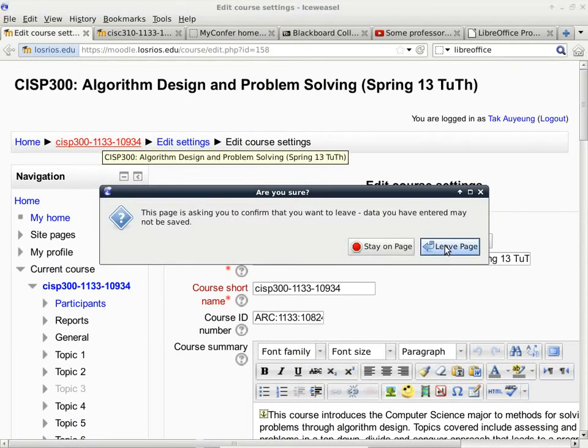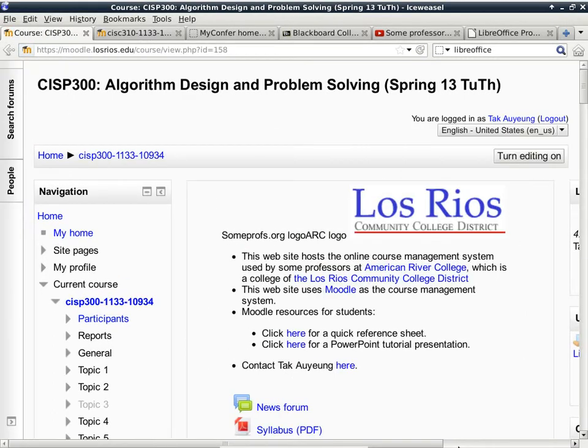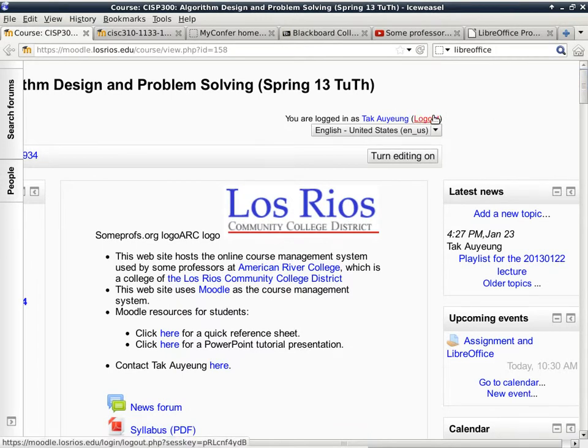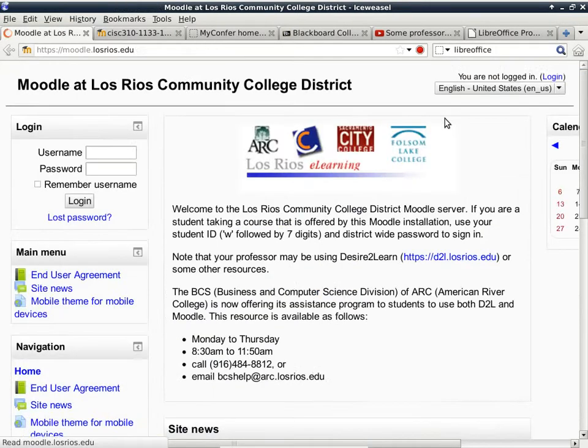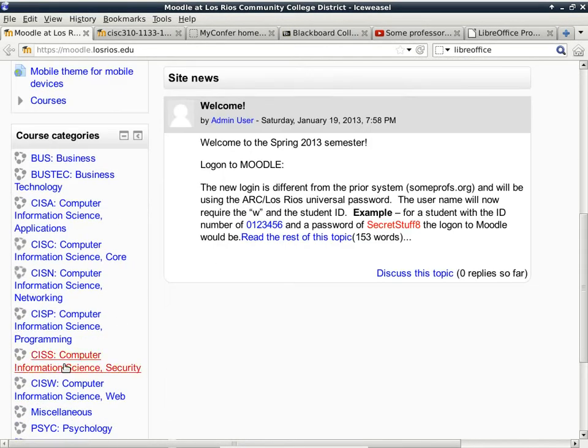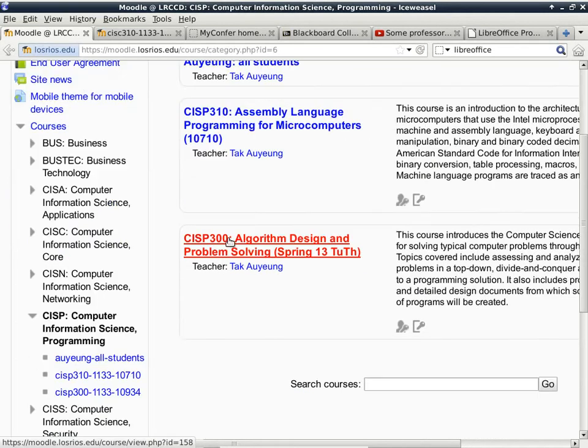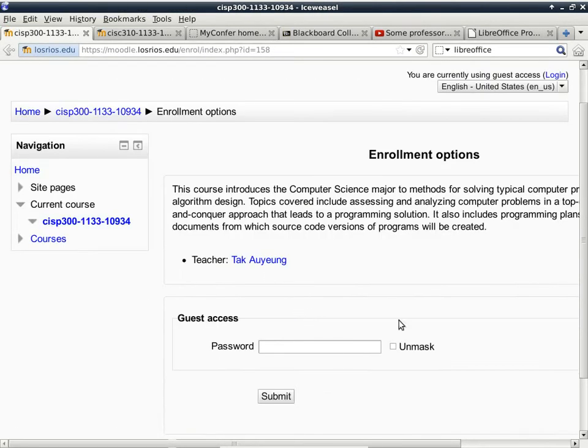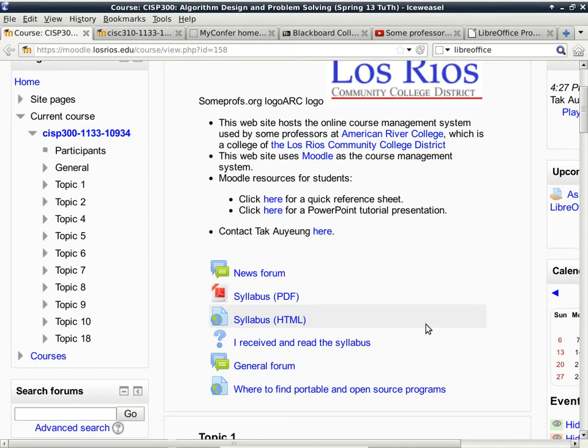All right. So let's go back to the main site. Let me go through this process one whole time, so we know how to log in as a guest. If you're on the wait list, you have to log in as a guest. This is how you do it. I have just logged out completely. This is what you see when you go to moodle.losreals.edu. You go to CISP under course categories. Click that, and you should see cisp300. Click that, and it will ask you for a password to sign in as a guest. At this point, you can unmask it, and type Al Gore, ALGORE, all lowercase. Click submit, and then you will gain access to the content of the course.